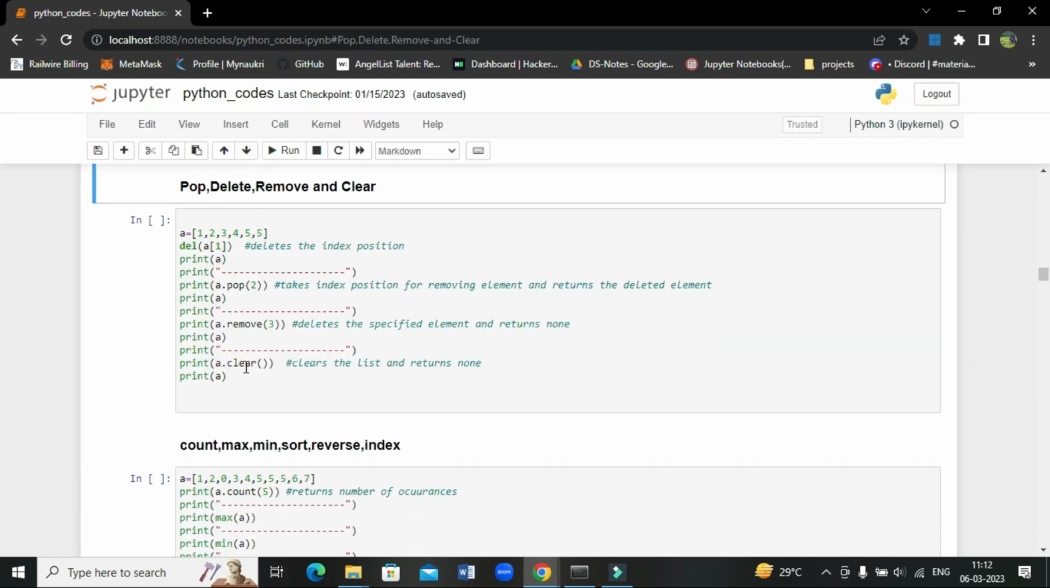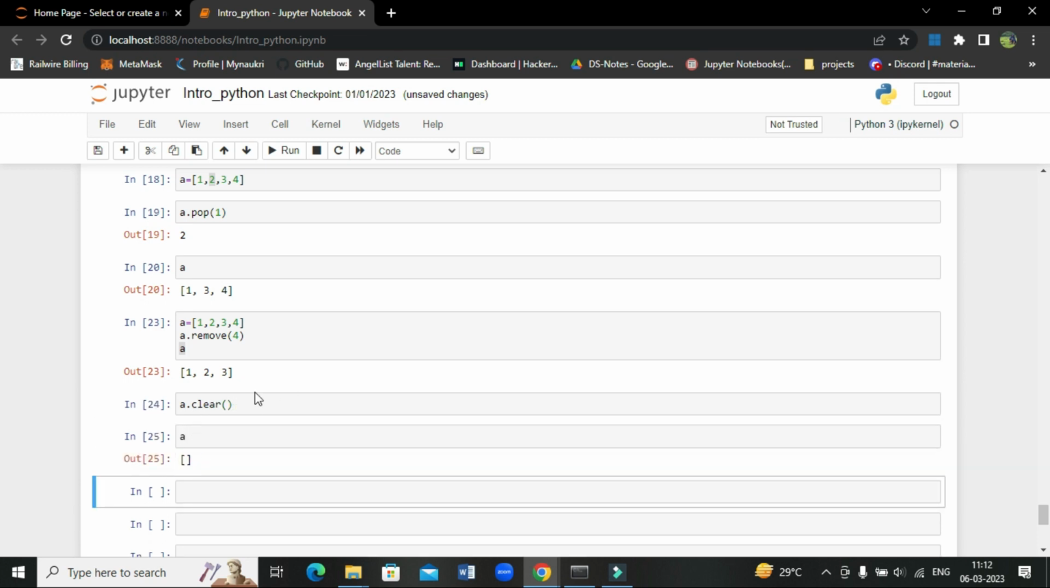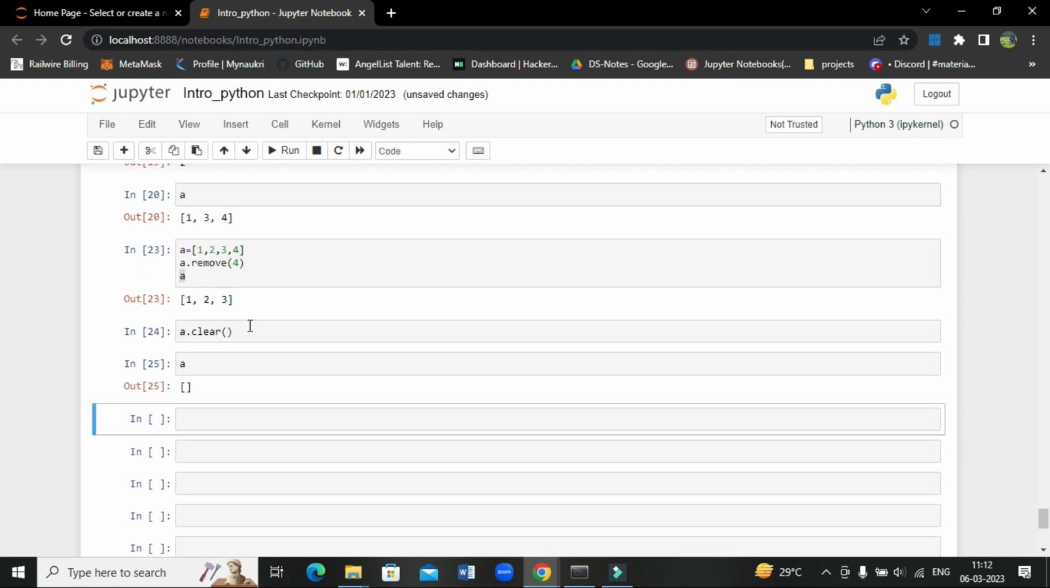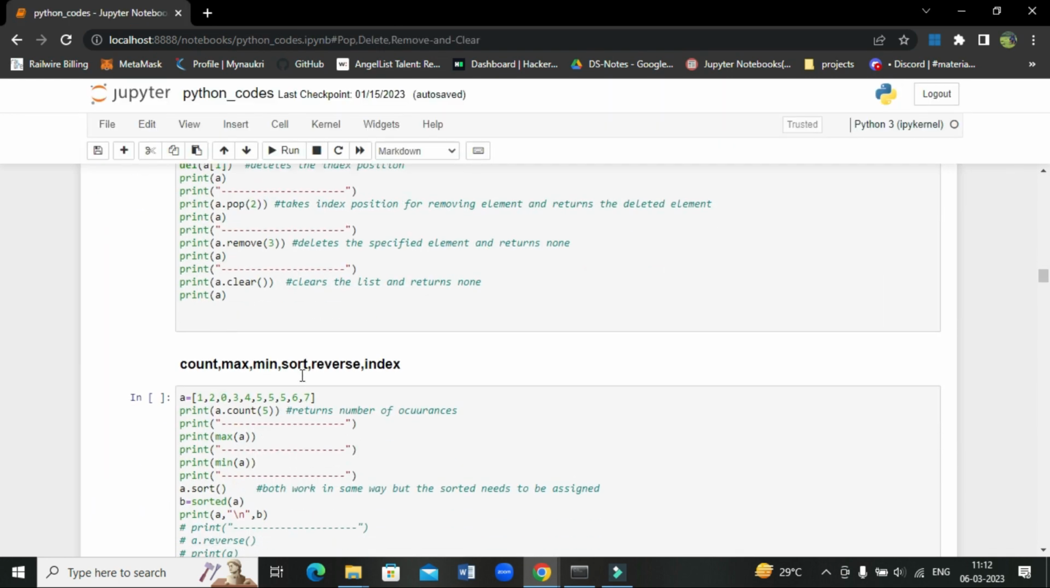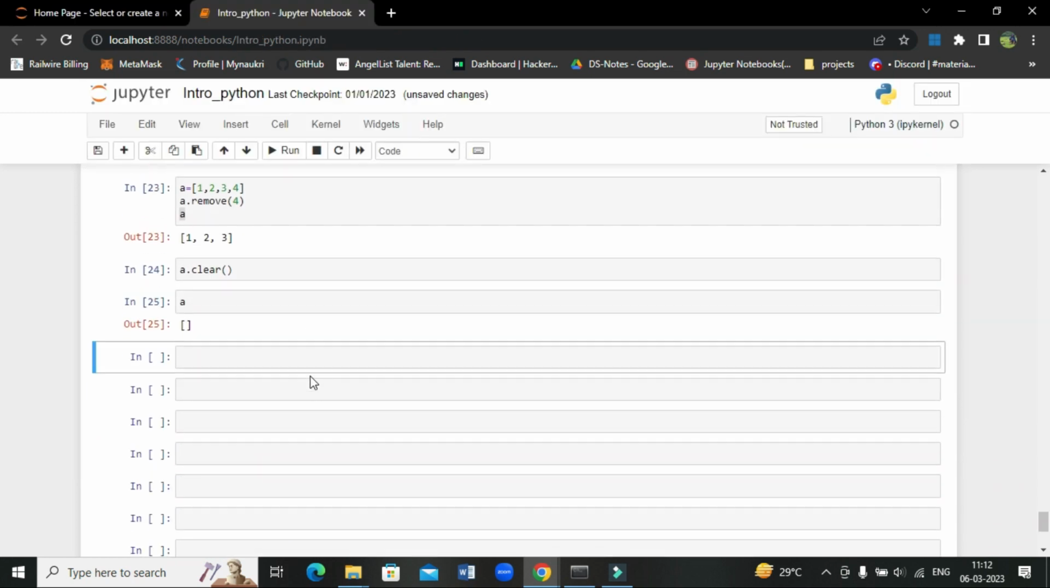Now next is a.clear. What it usually does is delete all the elements, that means it clears the list. Now if I print a, there is nothing in the list. So a.clear removes all the elements from the list. Now there are some other things with respect to lists, that is count, max, min, sort and reverse. Let's study one by one.